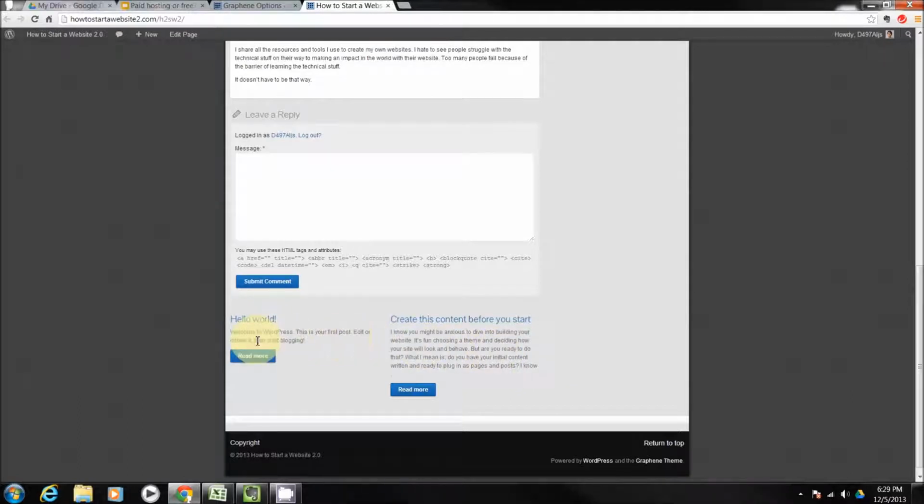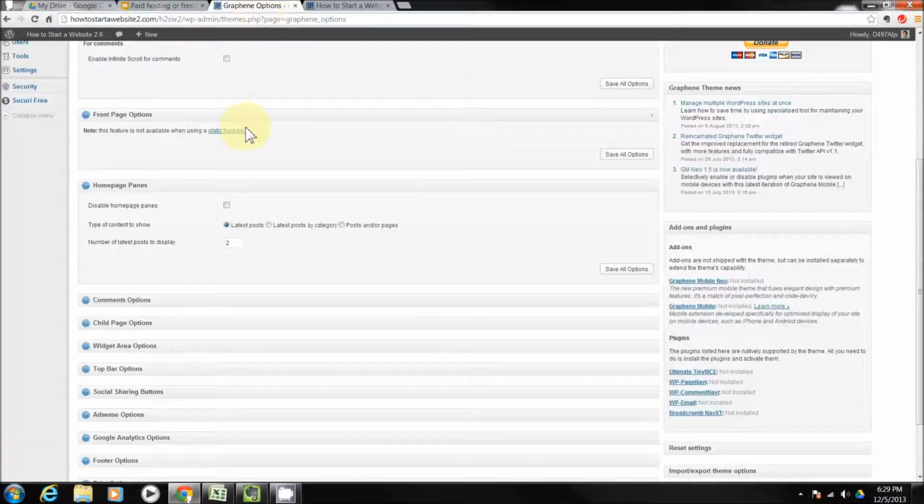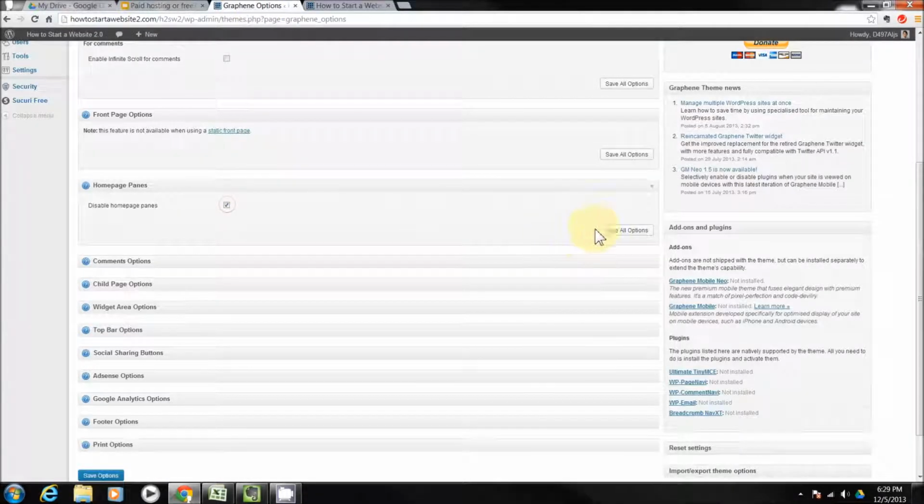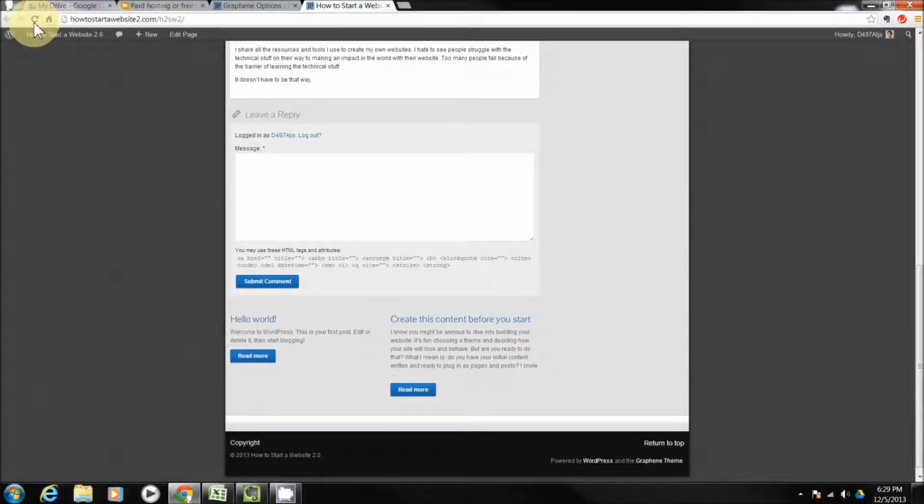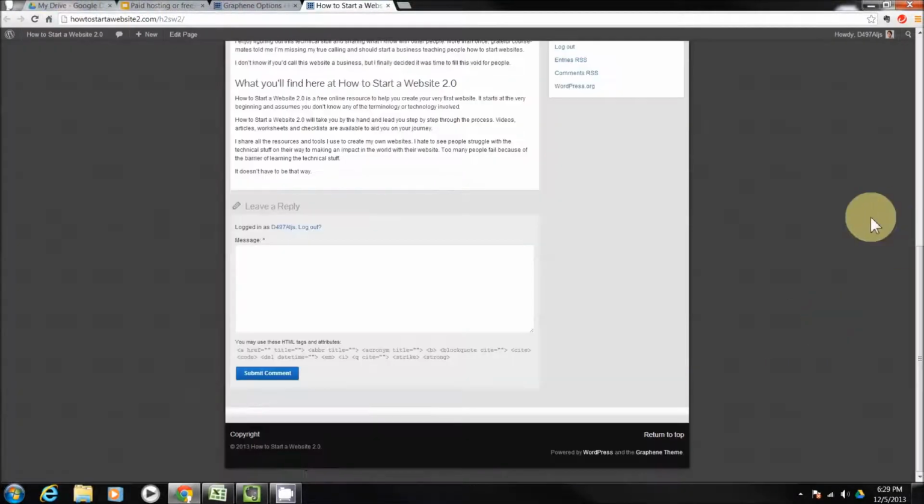I'm going to guess that's probably these right here. So if I disable that and save all changes and refresh, now they're gone. So that's what your home page panes were.